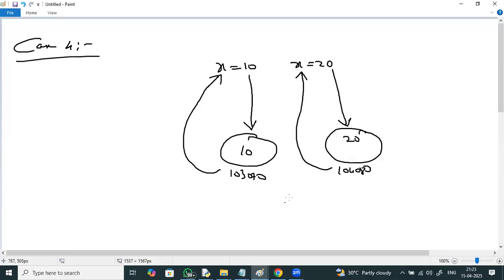Now, if I say print X, what is the X value it prints? Whether it will print 10 or 20 or both. What is your answer, everyone? 10? 20? For example, your salary last year was 50,000, your salary this year is 80,000. Print salary, what does it print? 80,000. The latest salary, right? It prints the latest salary.